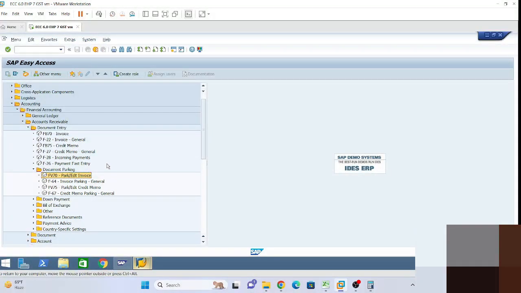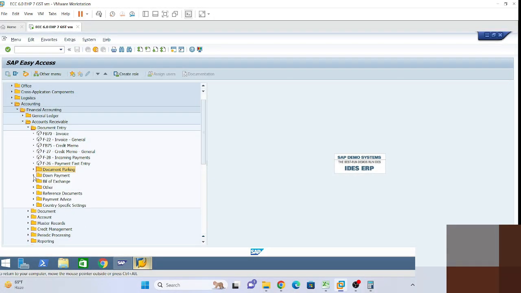Path, up to document entry, same path. Then down payment. After that, F-39 clearing. Up to document entry, same path. Then the down payment. After that, F-39 clearing.